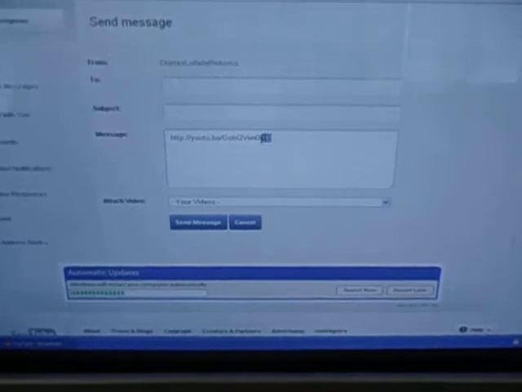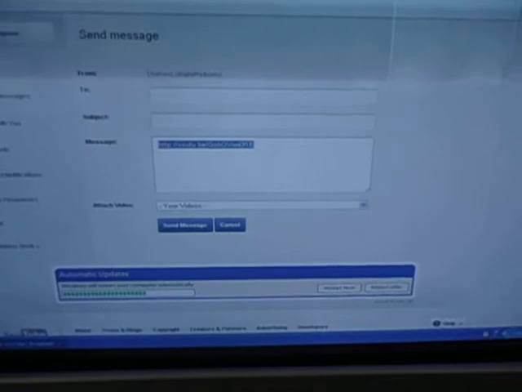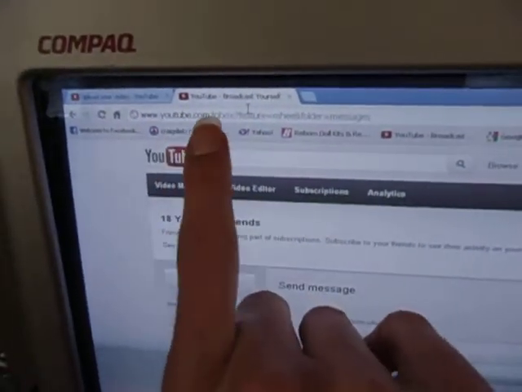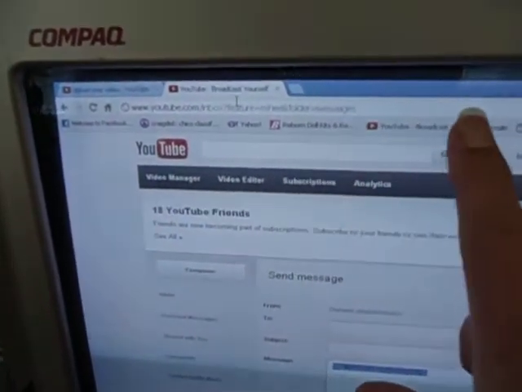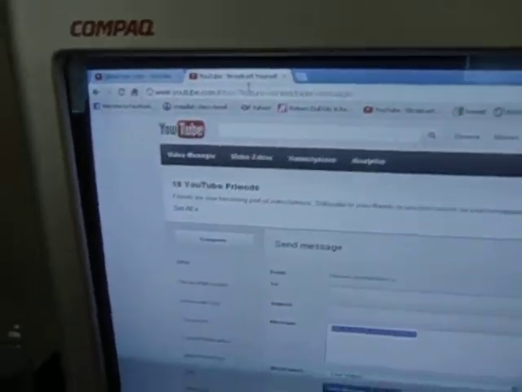So if you receive one like this, you'll do the same thing. You'll click your left button on your mouse, highlight it, hover over, right click, copy, and then up at the top, this is your address bar to where you want to go anywhere on the internet. And that's the easiest way to find where your video is.